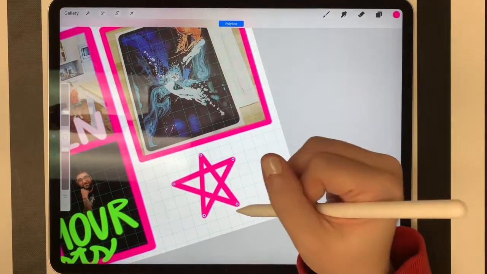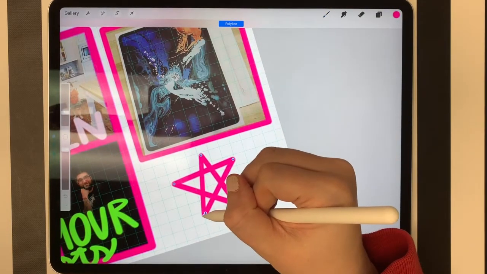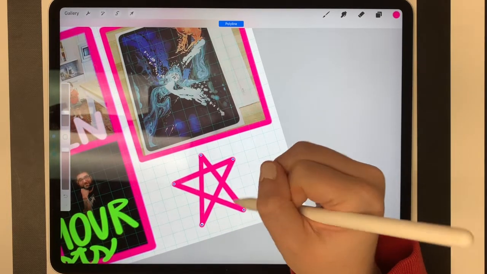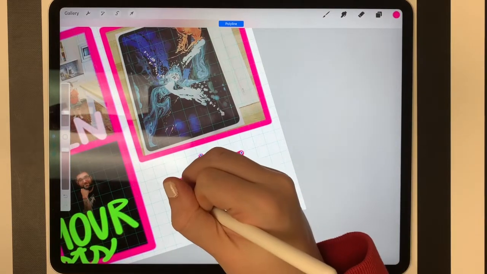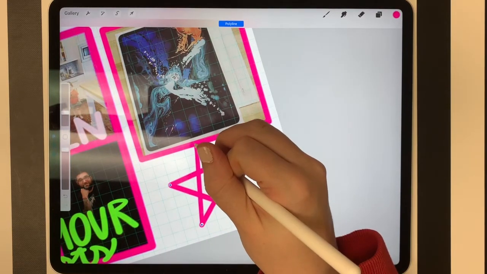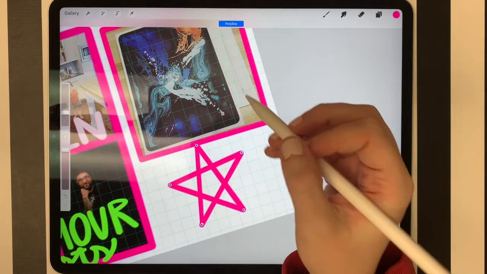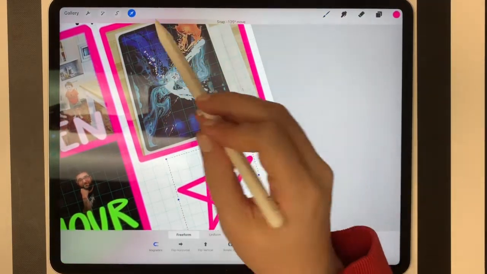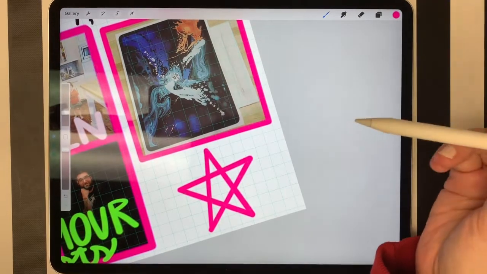I can go to edit shape, and you can drag. These are 2 different points, so you'd have to drag them separately. You can drag any of the points to edit it exactly like you want. Look how cool that is. I just love this. And then, I'm sorry, I'm like so excited about it, but I just love this.